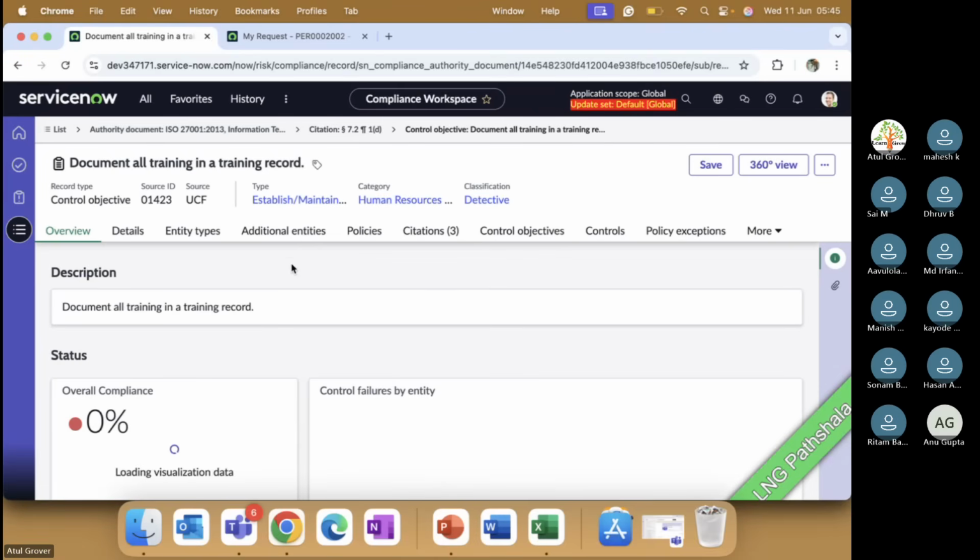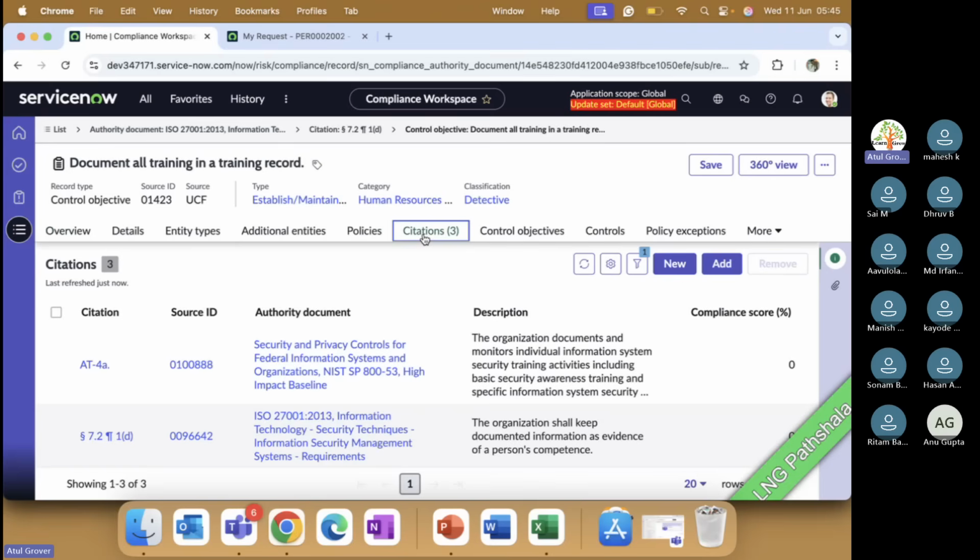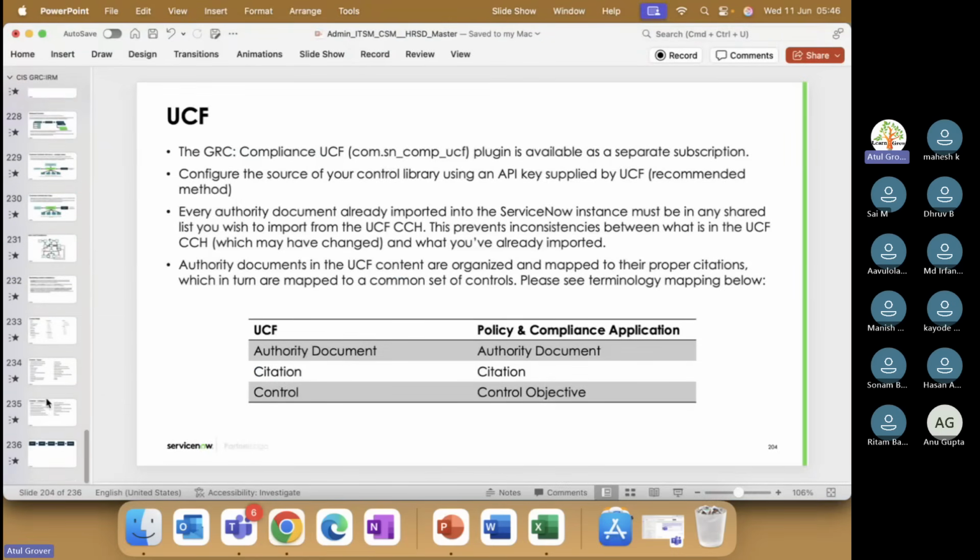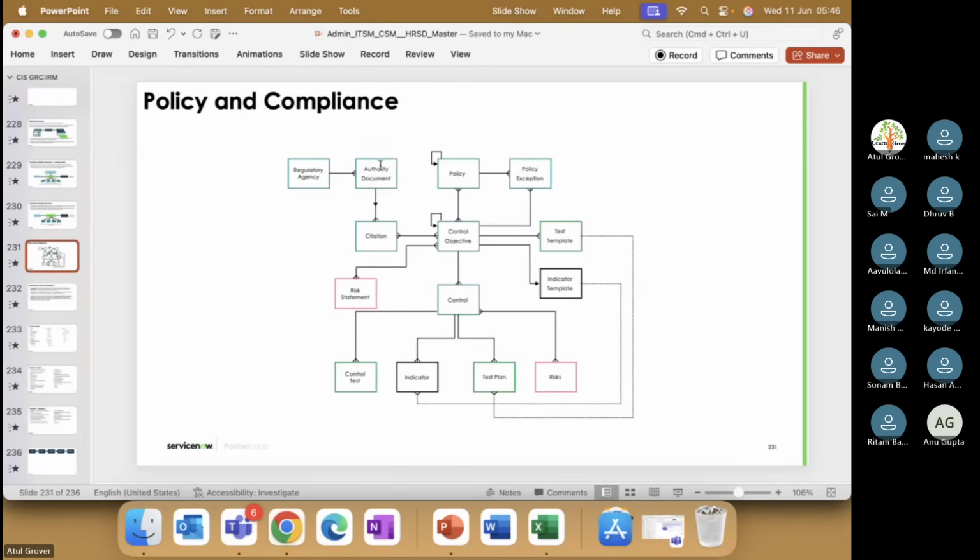Under this, we have policies. But Atul, this is one, we picked up one citation, why did three come? Because the same thing has been said by other authority documents as well. This thing. One-to-many relationship. Citations can be one-to-many or many-to-many relationship.